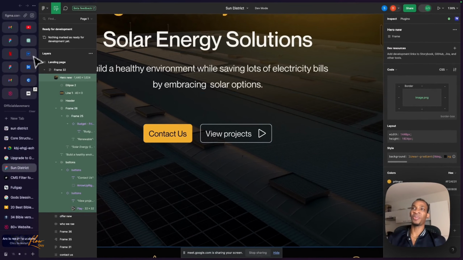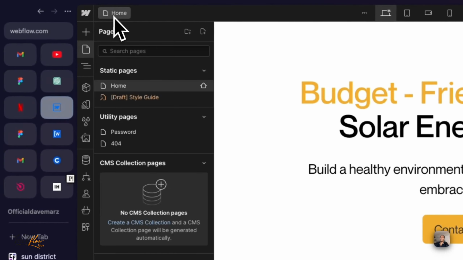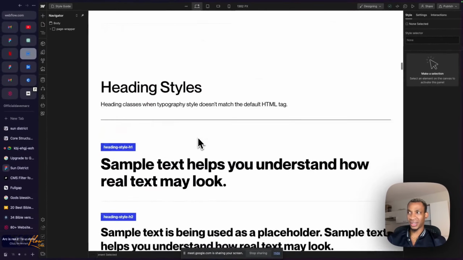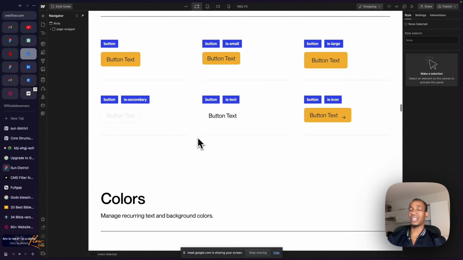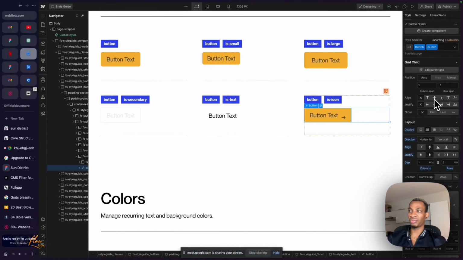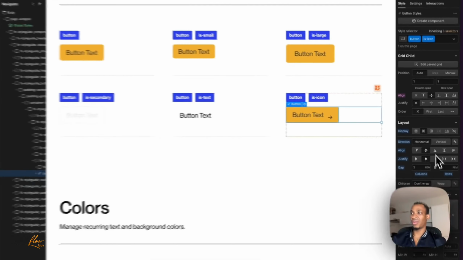We cannot use Webflow's native button to achieve this. So what I will need to do is very simple. I will just click on home and go to my style guide and scroll over to button. Because the style guide has this button is icon. Button is icon. I'm just going to copy this button.